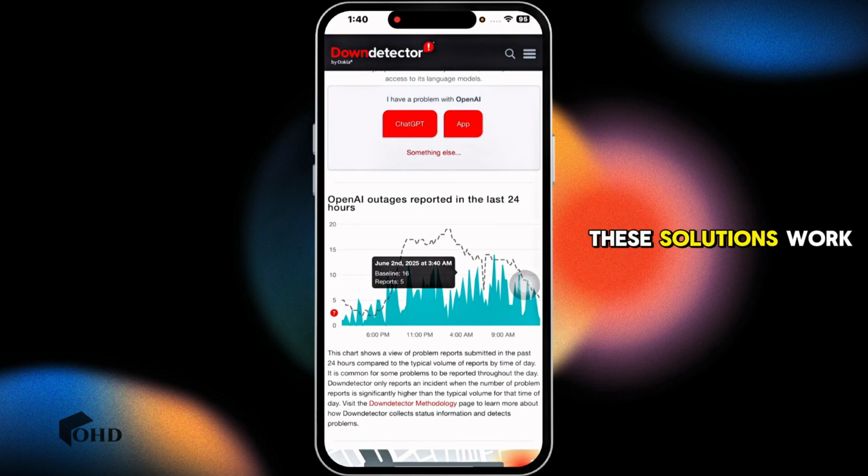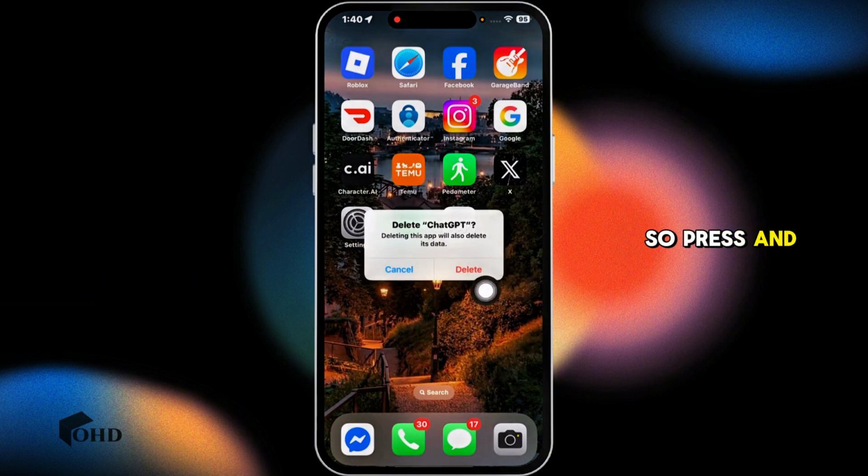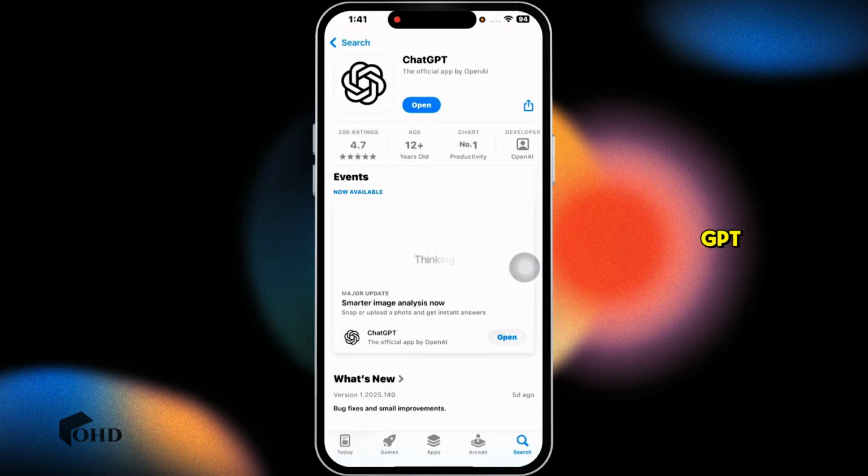If none of these solutions work, what you have to do is completely delete the ChatGPT app. So press and hold on it, select Remove App, click Delete App, click Delete. Then head over to App Store or Play Store. Then search for the app ChatGPT. After the app appears, install it.